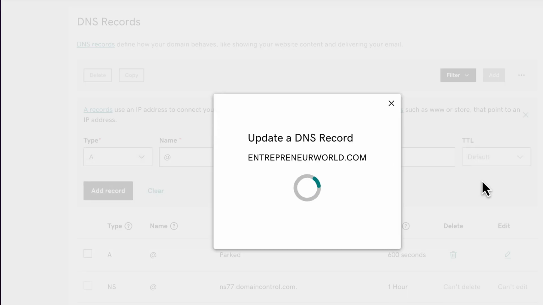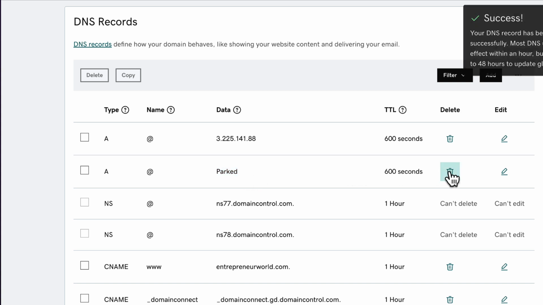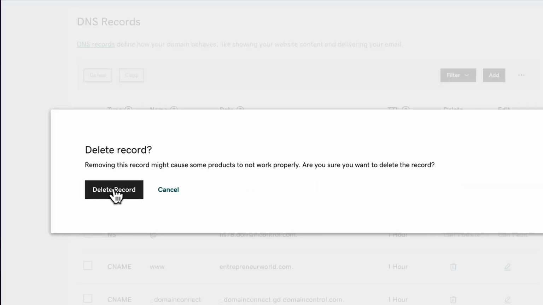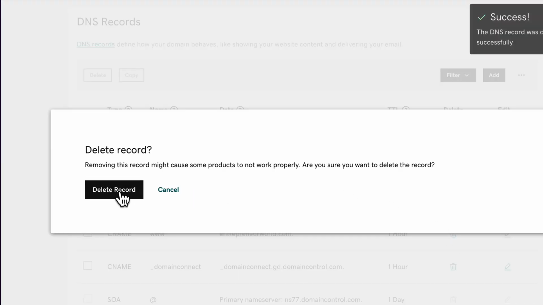One important note for GoDaddy users: there will be a default parked A record that needs to be deleted. Click the trash icon to delete. Second, there will be a default CNAME record with a host of www. Make sure to delete this as well.